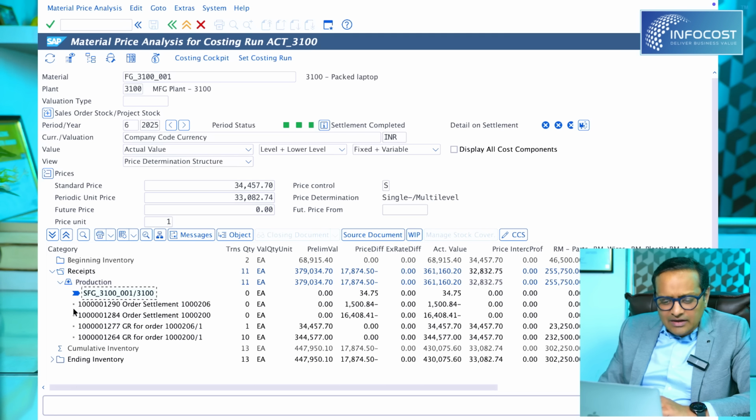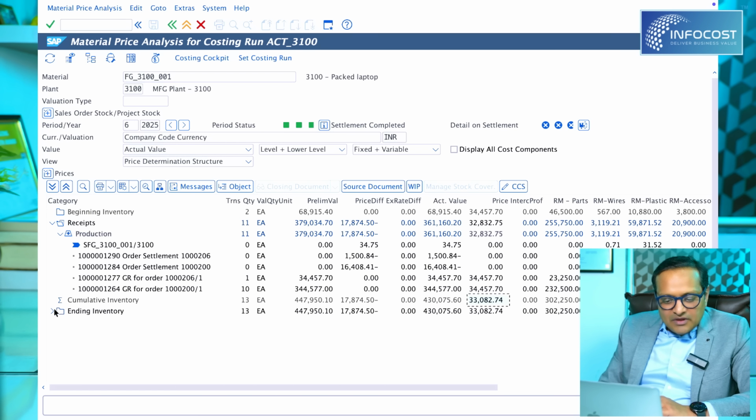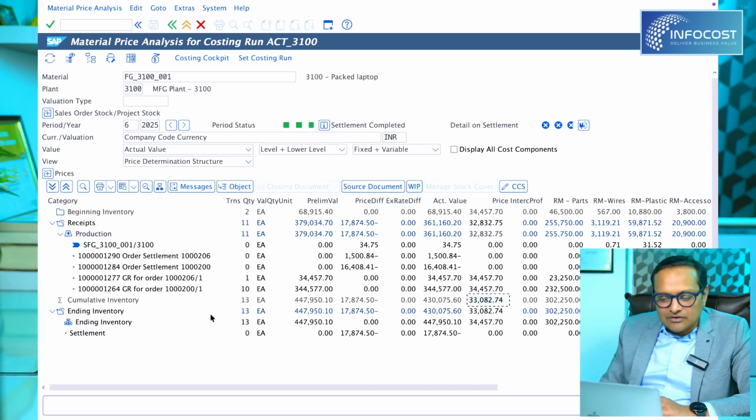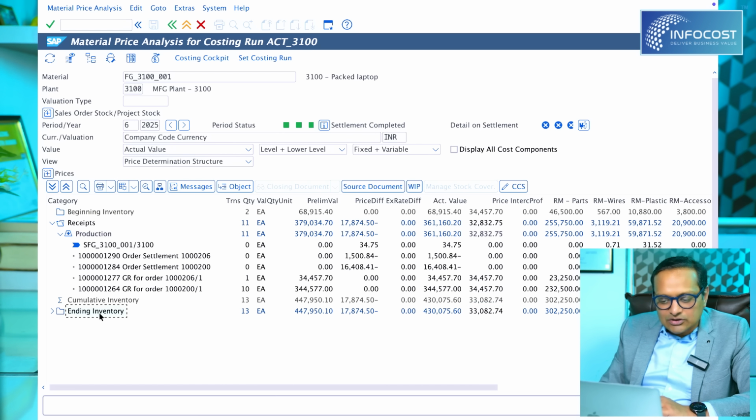Once we get this actual costing process done for the cumulative inventory, for example, opening is 2, receipts 11, the cumulative is this much, and the cumulative actual costing is 33,082. This is how the actual costing is calculated. And the valuation of inventory also happens at the actual costing after the settlement. So this is how the valuation also takes place according to the actual costing.